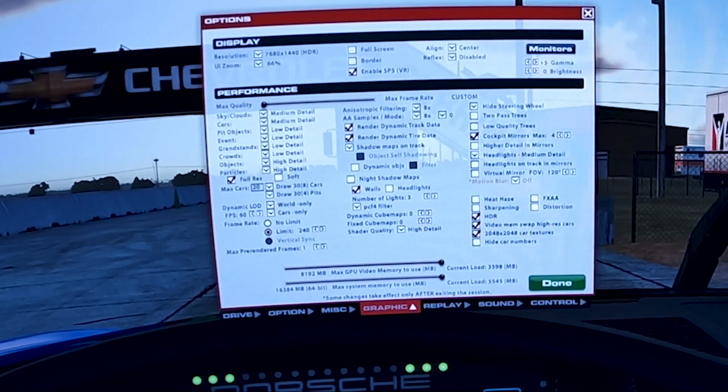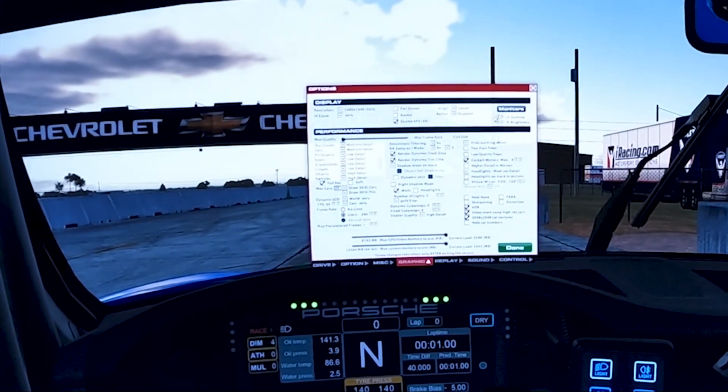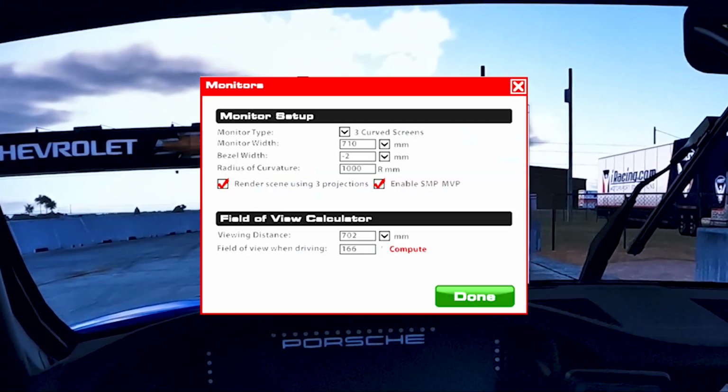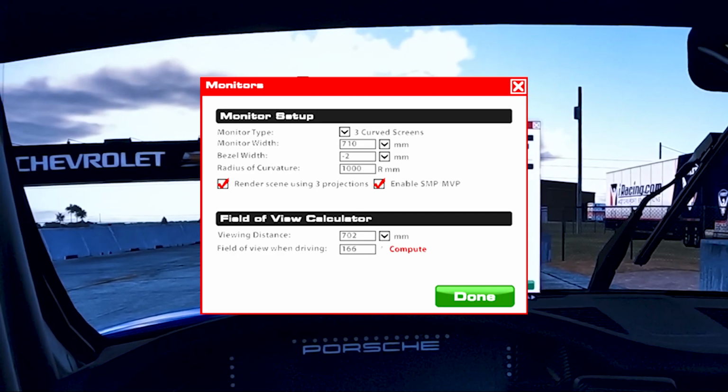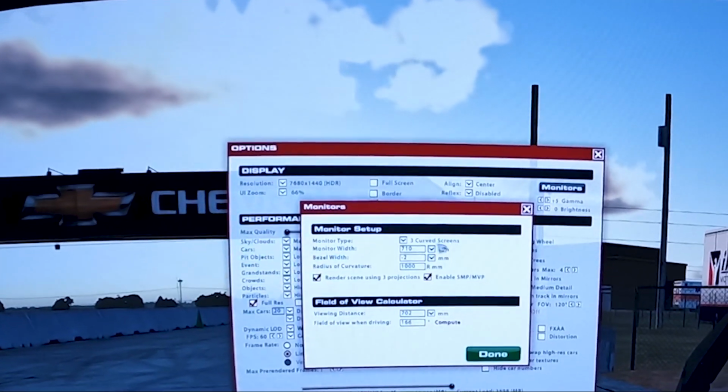So you can copy these settings if you like. And now you can go into monitor settings. So very nice, iRacing has full support for triple curved screens.